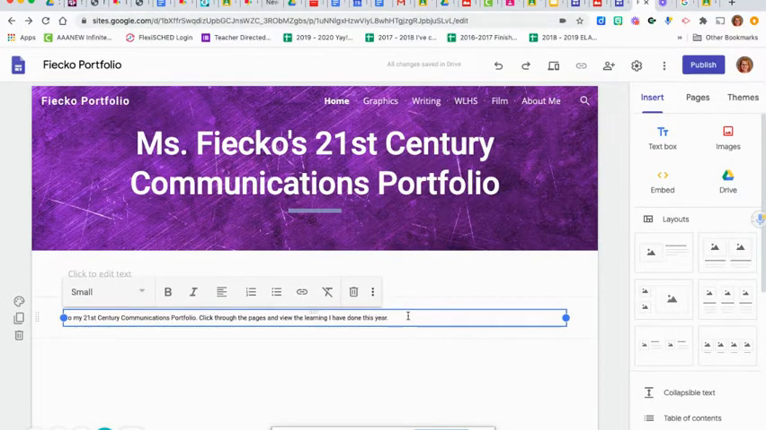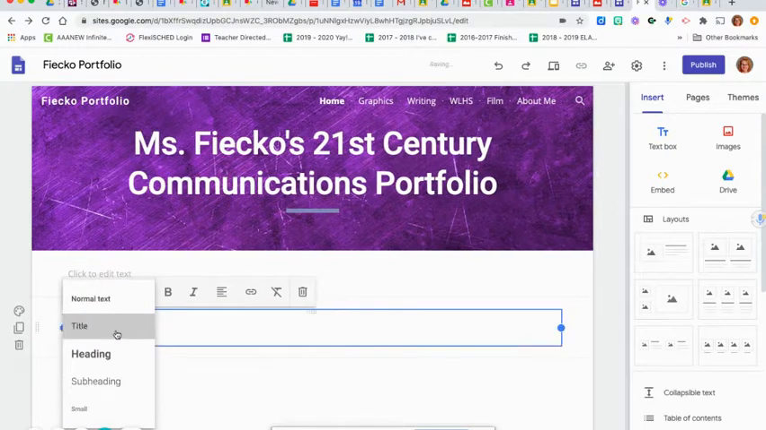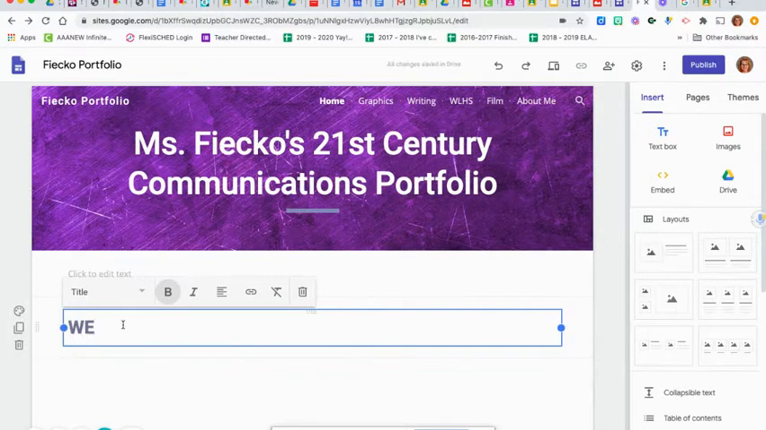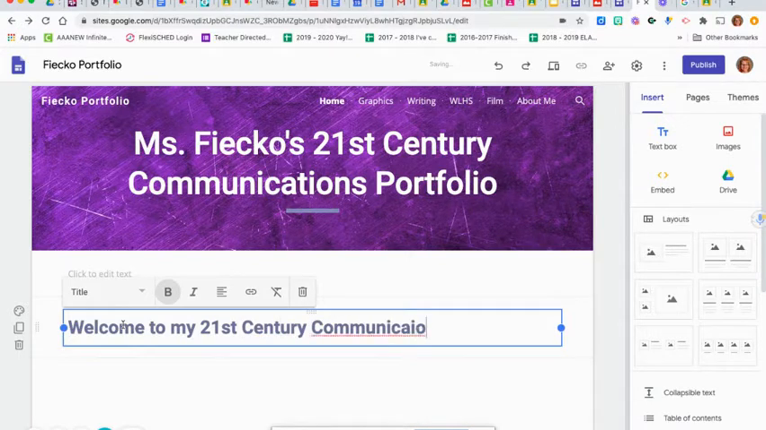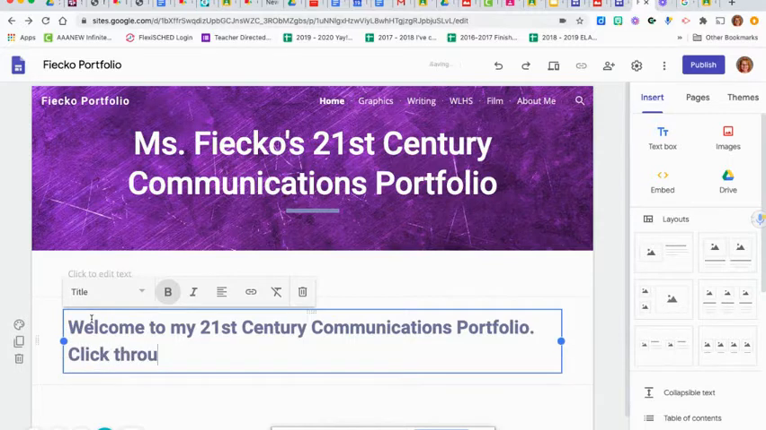Every time I do this, it's moving my text and deleting it. I'm going to just take this out of here. Maybe this will be good advice for you, and I'm going to retype mine. Looks like you need to change the size first. 21st century communications portfolio. Click through the pages and view the learning.